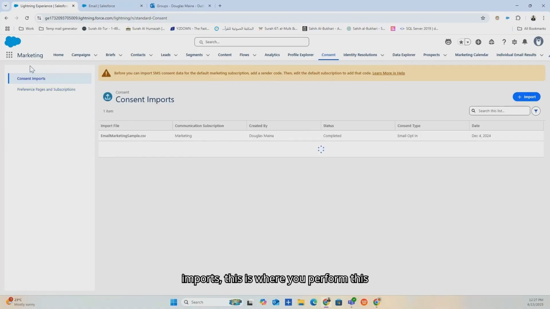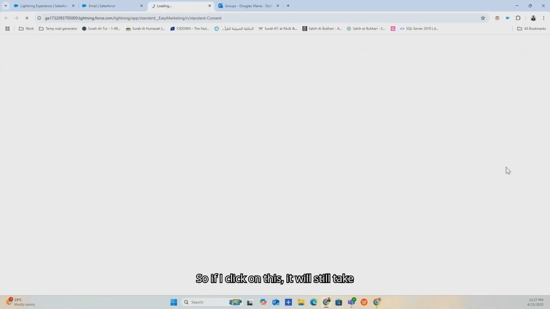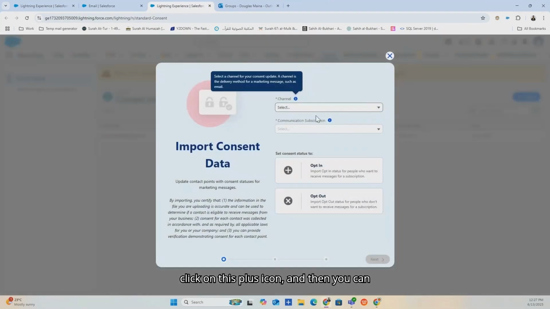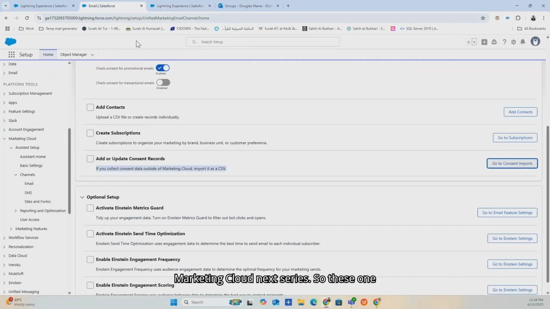So here in Consent Imports, this is where you perform this action, add or update consent records. If I click on this, it will take me to this part. Once it has opened up, now you can click on this plus icon, and then you can select if you want to send them email, and then the communication type. Are they marketing, newsletter, or offers? And then you need to opt them in so that they can see those messages. Otherwise, if you don't opt them in, they won't receive those messages, or they will be automatically opted out. So that is how you import consent data into your Marketing Cloud Next.